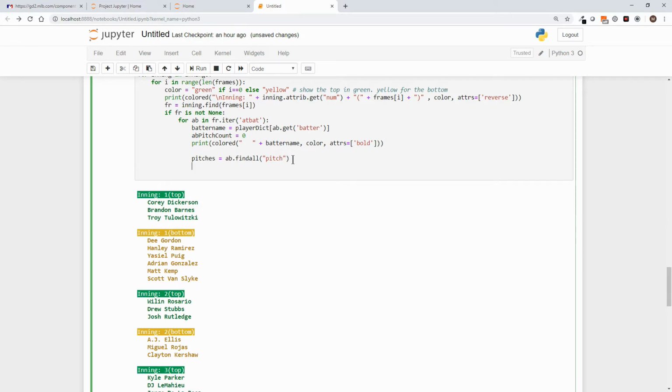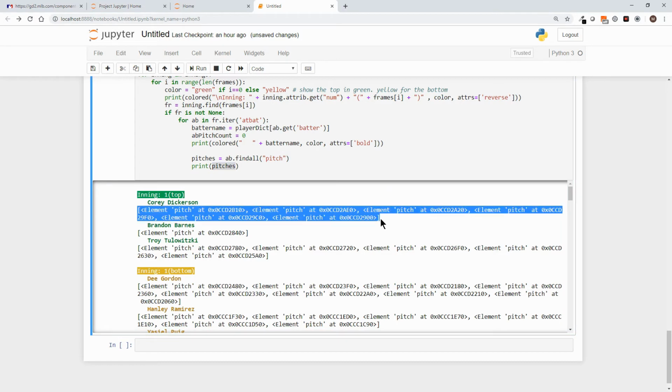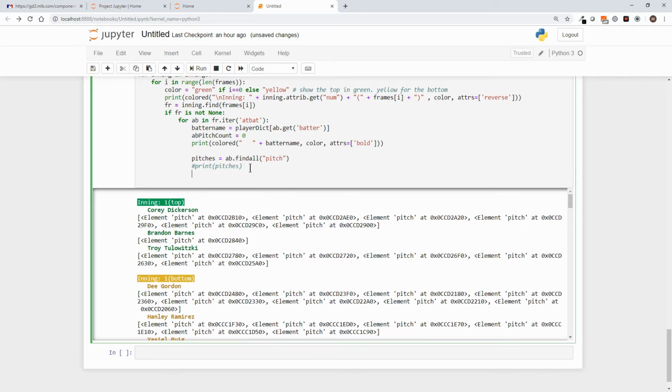And let's just do this. Let's just print pitches and see if it works. So there we go. Now, pitches in this case, because I didn't go in and get any of the individual elements, pitches is the entire element itself, but I just wanted to make sure that we're getting what we think we're getting. So let's comment that out. Not particularly useful except to tell us we're on the right track.